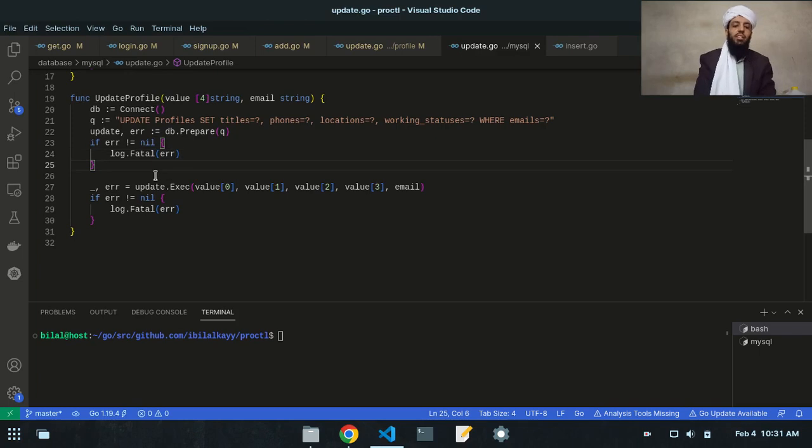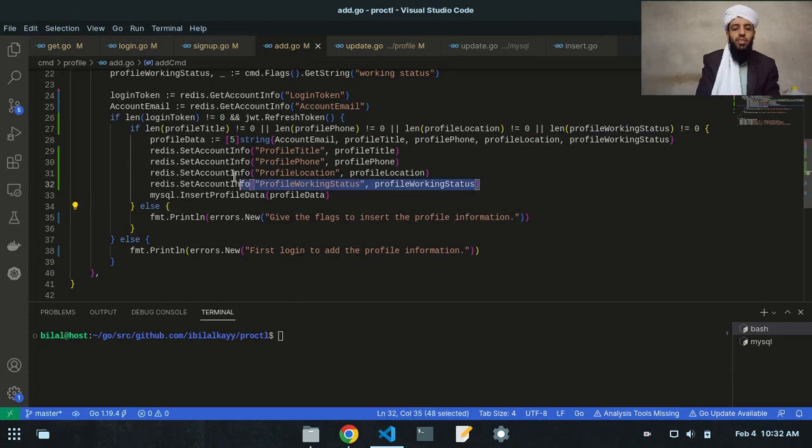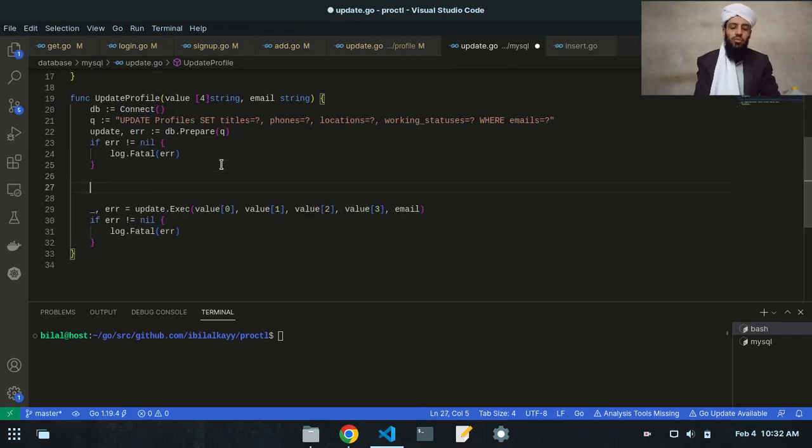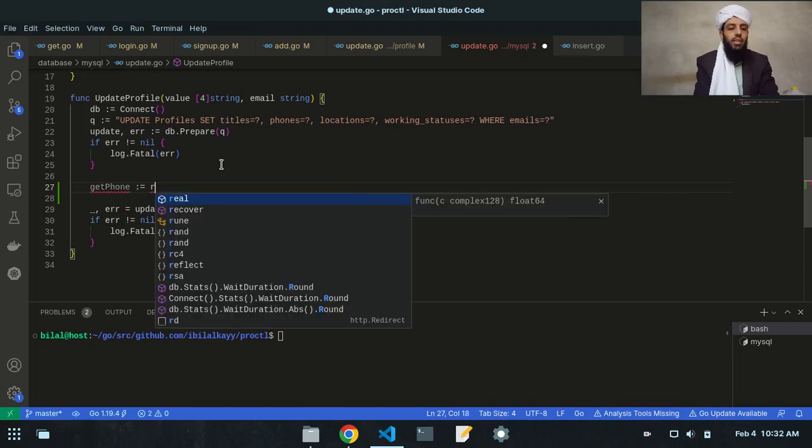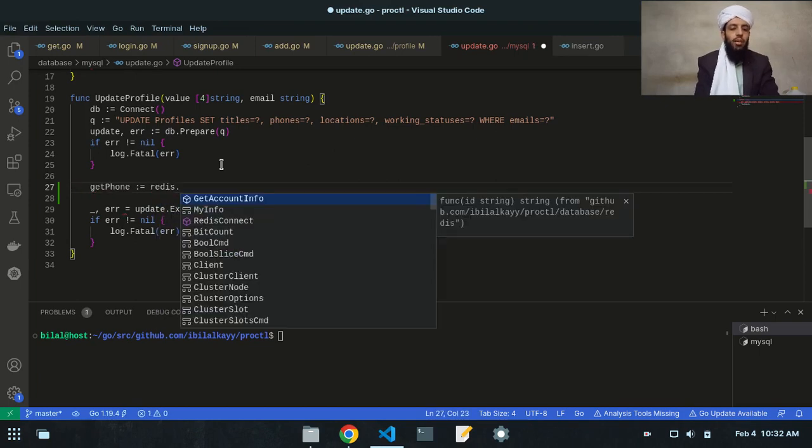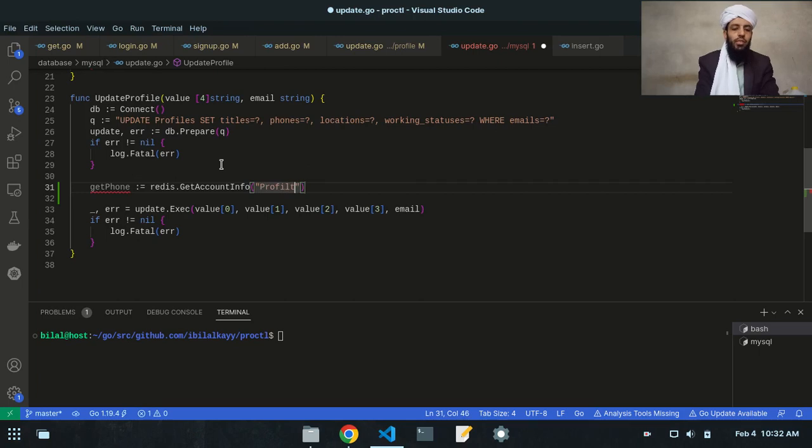So the next thing that I'm going to do is use the phone, location, working status, and the title that I have saved in the Redis database. So I will call this data inside this update.go file. Let's call them first of all, and I will show you why I have done this and how it will work. So let's write Redis get account info. The first thing is the profile title.